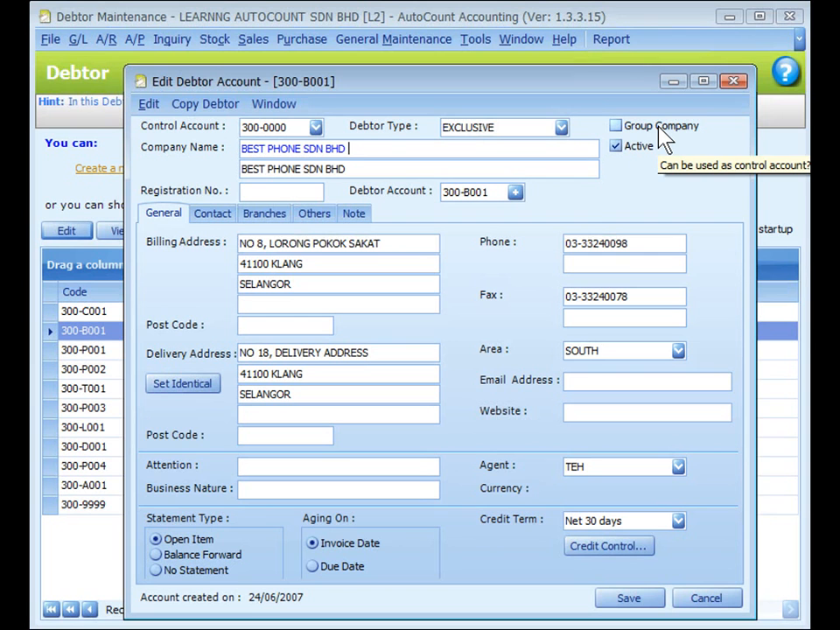For group company, if this is checked, it means this debtor account is the control account of a group company. This debtor account will be shown as an option in the control account field of the screen for other debtors. This account will not carry any transaction or entries, just like other debtor control accounts. Invoices will be billed to sub-accounts respectively, and you may view the debtor statement of both the sub-account and the group account. The group account will appear as parent account in the balance sheet.